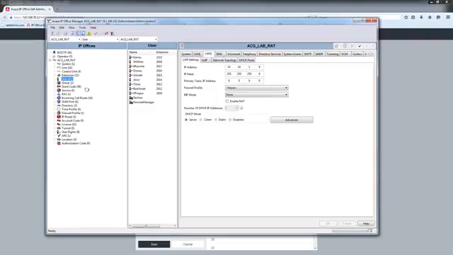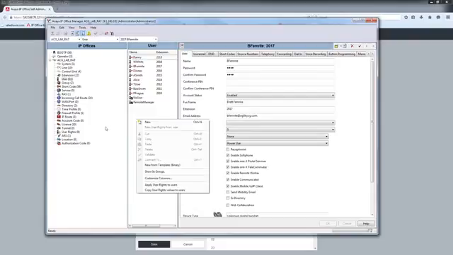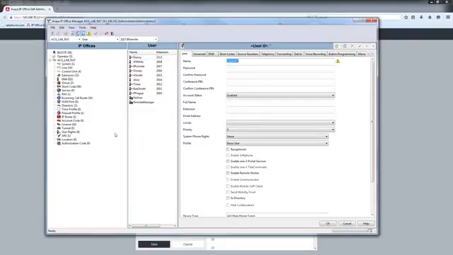Alright, let's get to users here. So let's create a new user. We're also going to set this user up for the web self-administrator. So in here, I can just right-click and create new.